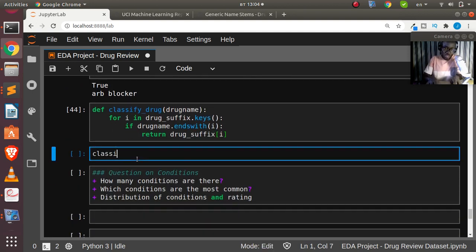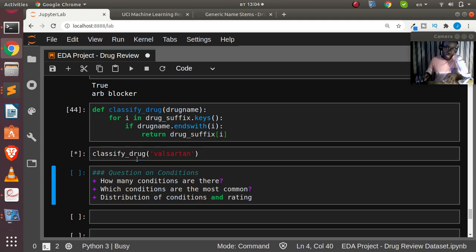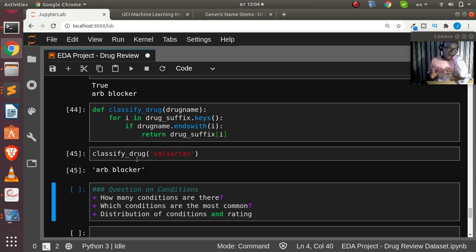Classify drug, now passing the drug that we have, which was valsartan, which is an ARB. Perfect. So it's working perfectly well. So our drug classifier is working, right? Something simple. So we're using this one to help us group our drugs.